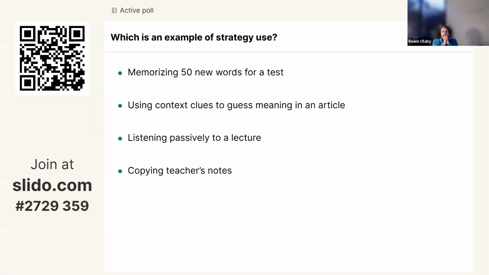So how about we put the idea of strategy use to the test? These are the four options, and only one of them is truly an example of a learning strategy, by the way. So let's choose one answer. It's quiz time. If you can go ahead and choose which of these is an example of strategy use.